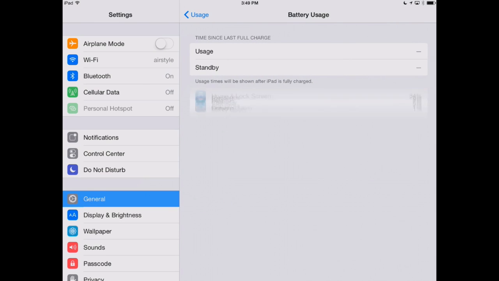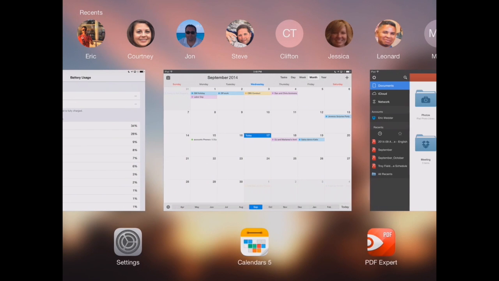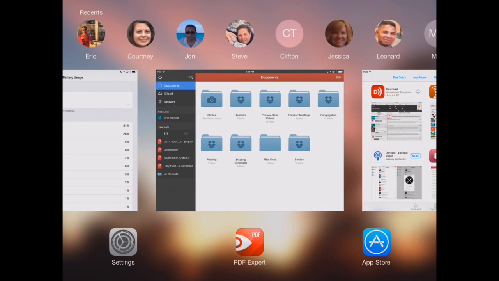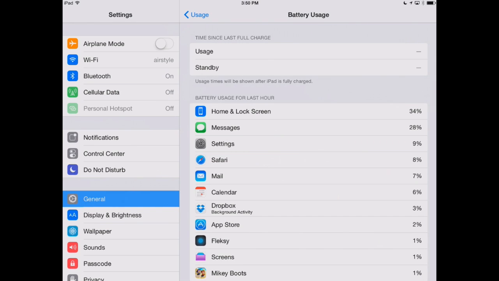So we'll tap on that and we'll see that our home screen is using 34%, messages 28%, and it just goes down the list here showing us what apps we have open and which ones are taking up the most space. So if we want to close out those apps, usually it's the GPS apps that are taking up a lot of battery in our iPad or iPhone. We can go ahead and double tap and swipe up to close out those apps that are taking up space. So another neat feature to watch our battery usage in iOS 8.